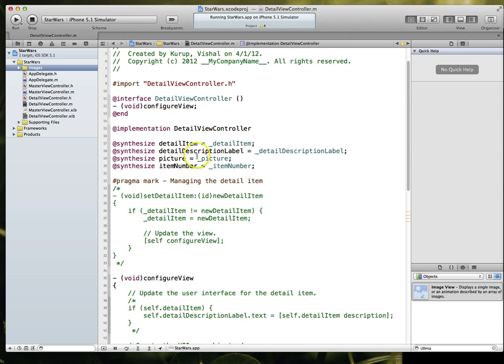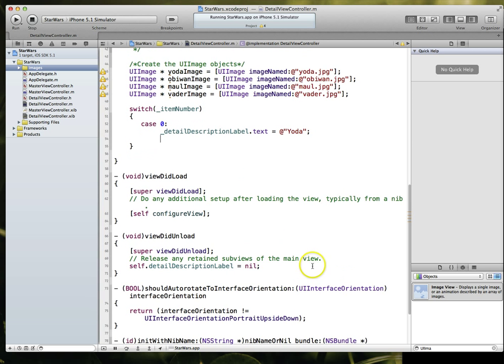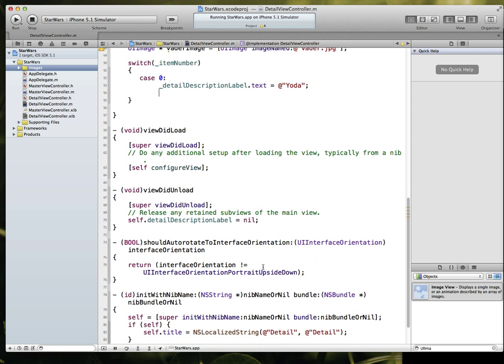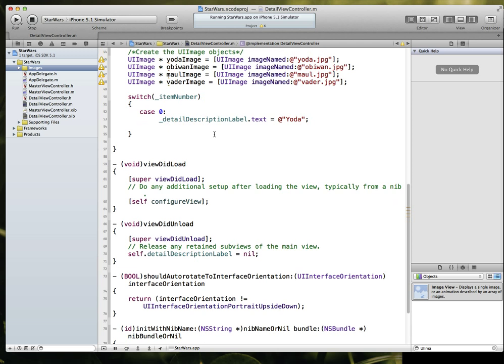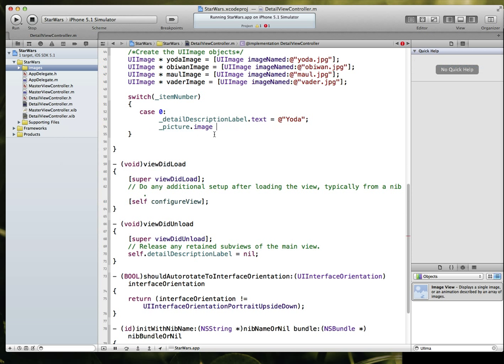Next we're going to come back down and say, do you remember we have a property here called picture, which is a UIImageView. So we want to set that UIImageView's image property. Here we are. So we go picture dot image, and we're going to now set it to this UIImage that we created earlier. So all we have to do is set that to Yoda image, and it knows what we're looking for. Command S to save.